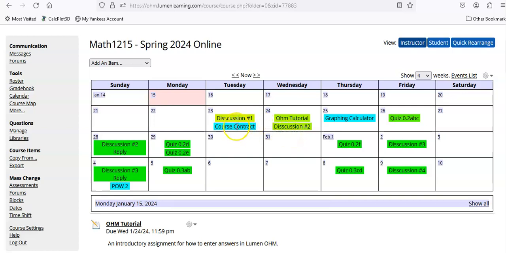Anything in these bluish colors, these are things that you will do back in Brightspace. So you'll have your course contract, I just showed you that. The graphing calculator assignment, that'll be back in Brightspace under the assignments tab, so on and so forth.